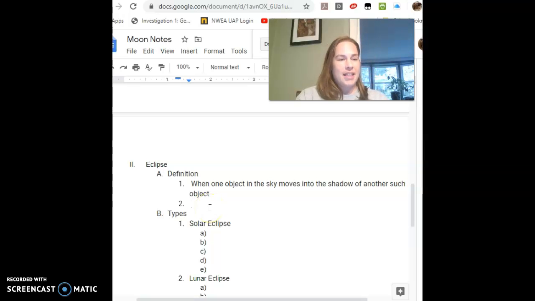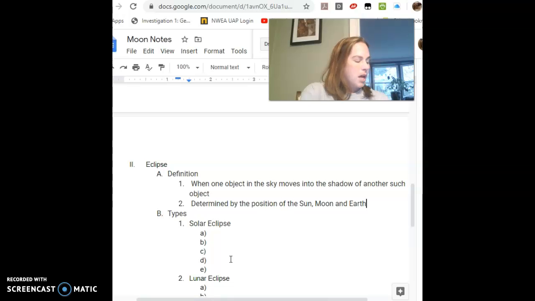An eclipse for us, for what we're talking about, is determined by the position of the sun, moon, and earth. Okay, so when we talk about eclipse here on earth, it all has to do with the position of the sun, the moon, and the earth. There are two types of eclipses, a solar eclipse and a lunar eclipse. A solar eclipse, that happens when the moon is in the new moon phase.